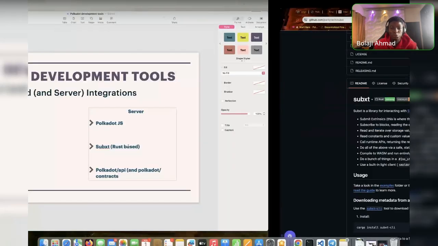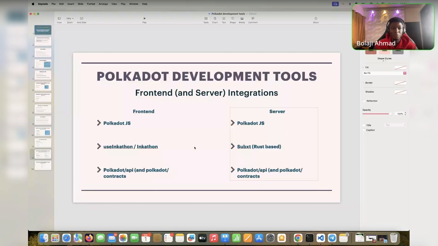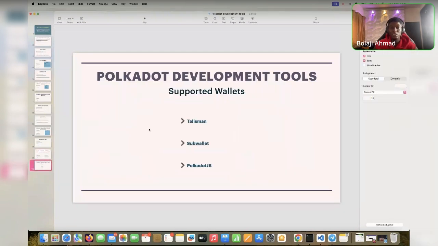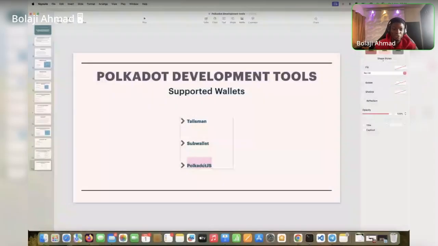And last but not the least, we have a list of some wallets that you can use to interact. We don't use MetaMask. We use wallets like Talisman, SubWallet, and the Polkadot.js tool. This one, you can also call it a wallet, but in the real sense of it, it's not really a wallet, but it allows you to interact with a blockchain on the Polkadot ecosystem. So I think this is kind of like the last point for this presentation right here.